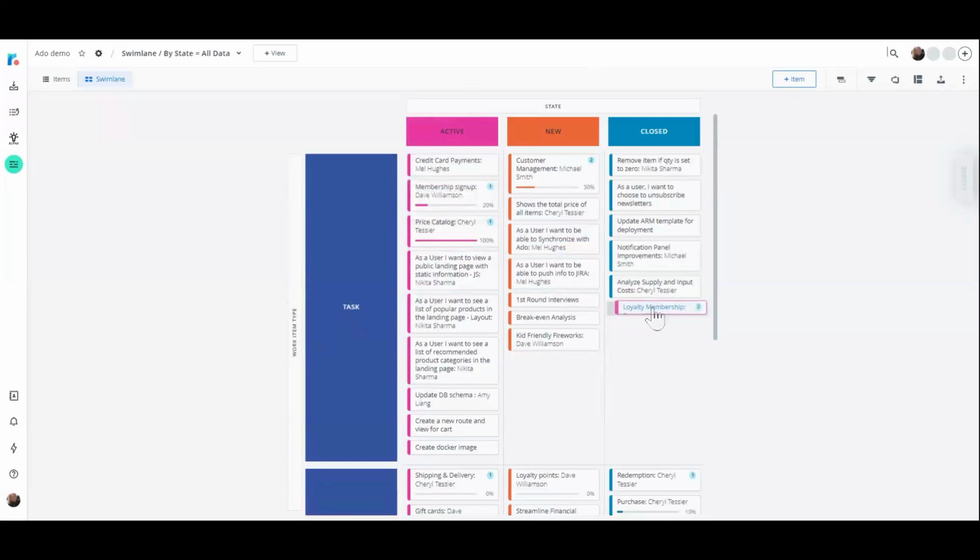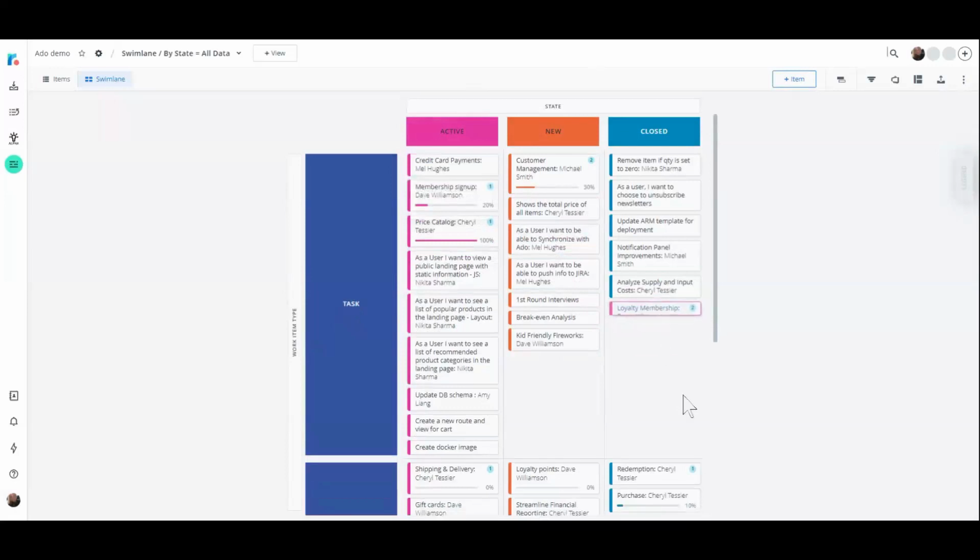All right, so I can just drag and drop it and move it to closed. And now that I've changed it within Roadmunk, and I know I have a two-way sync with Azure, I can sync this so I can immediately push it back to Azure and have the change be reflected, okay? There's two ways I can do that.